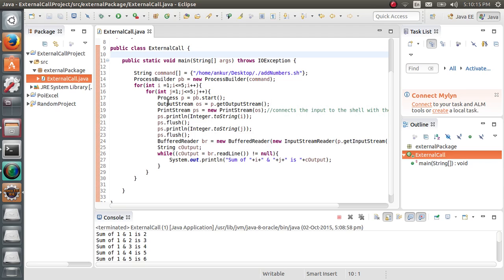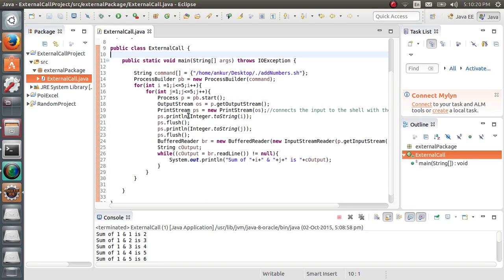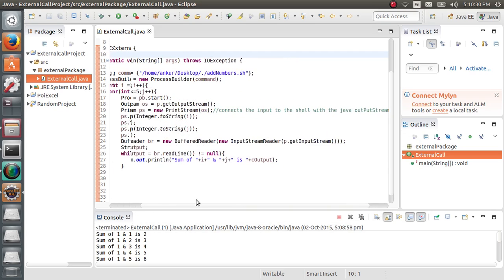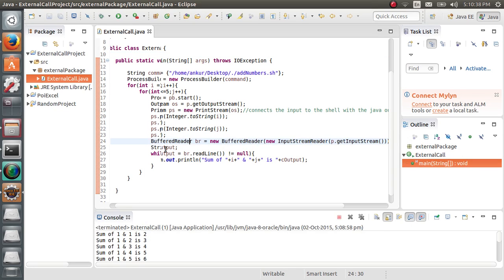We created a process object using this pb.start, and further on we created an output stream to input the variables to this program. Once it was done, we created this input stream object, which was routed to a buffered reader. Then we used the string output to get the output to our Java code, and it was pretty easy and we could easily do it, and that's how it works.